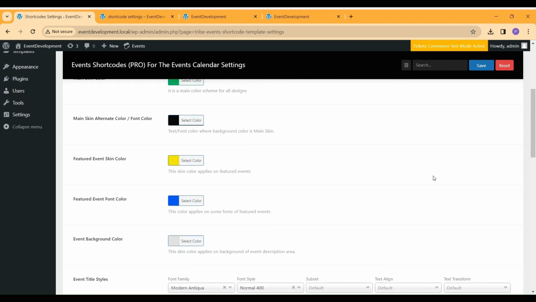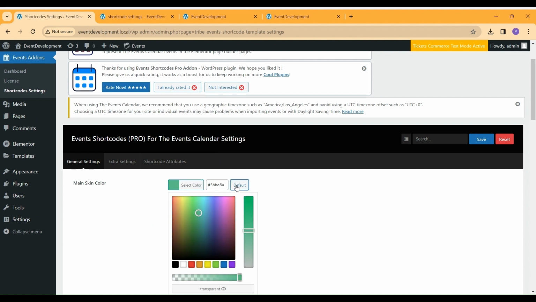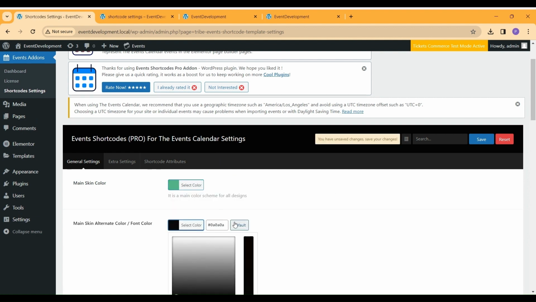You can reset the colors to the default color one by one. To reset all at one click you can use the reset button.